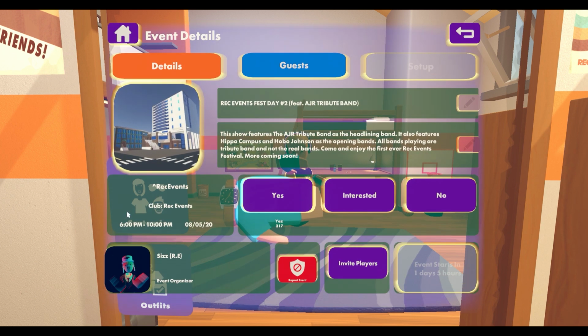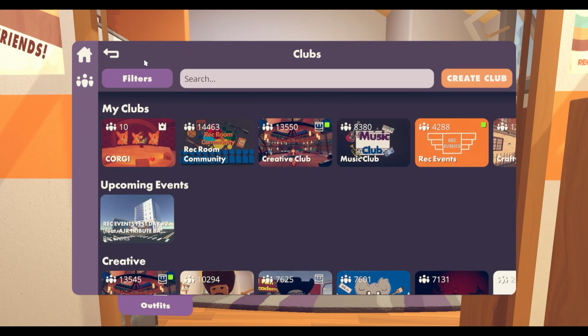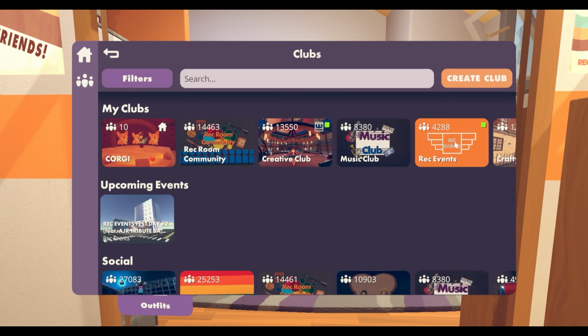So if you click into an event, it'll give you the ability to RSVP. So you can say yes, interested, or no. So that's how you can let your club leaders know if you're going to be going to an event or not. And then you can see all the details about the event here, including what club it represents. So this is from Rec Events.